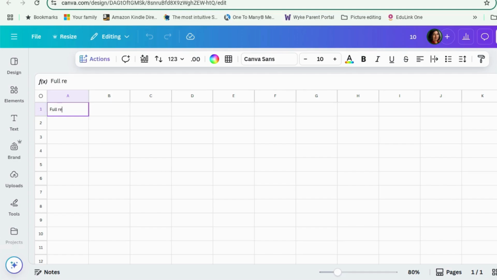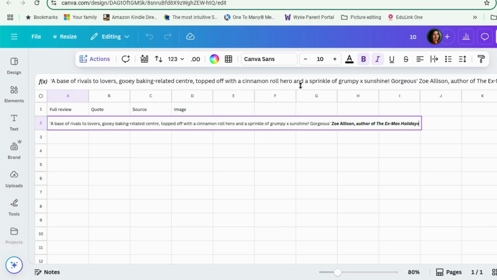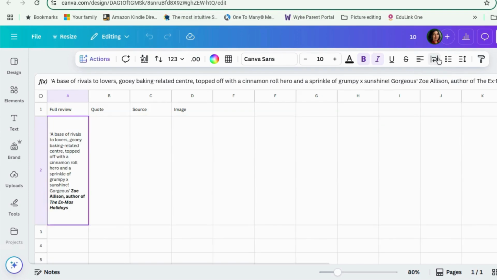Okay, full review, quote, source, image, and what else do we need? That's it. Okay, so let's go for full review. We'll post that there. One of the things you can't do, as far as I can see, is there we go. You can make it wrap.